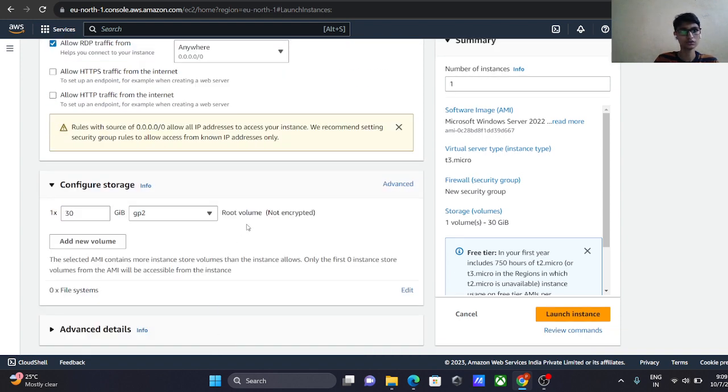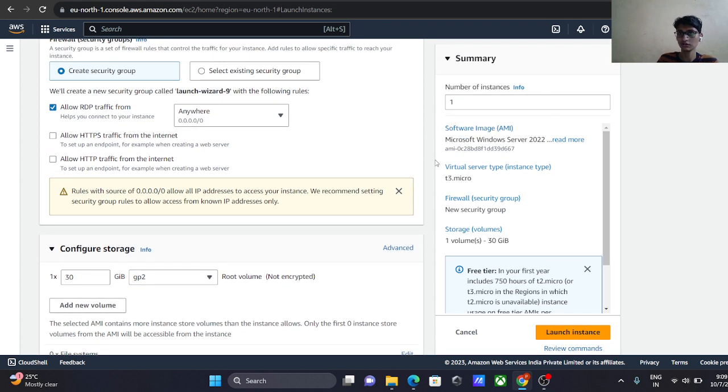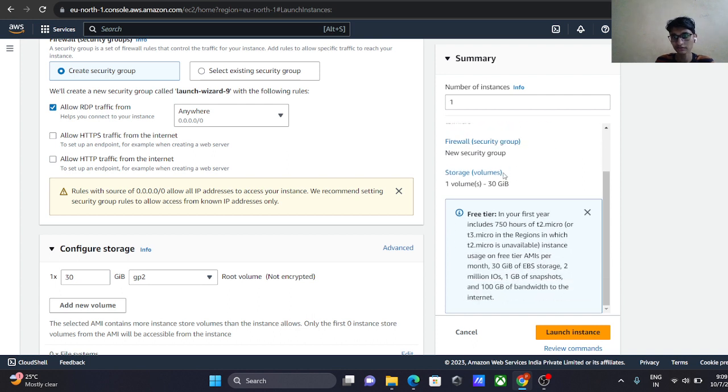The next part is configure storage. Configure storage means how much storage you want to give to your machine, how many GB, and how many cores of CPU. I will just keep it as default. And yes, this is it. These are the basic settings. After that, you can see here.